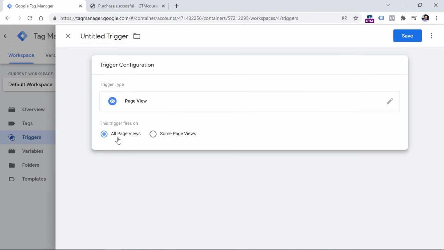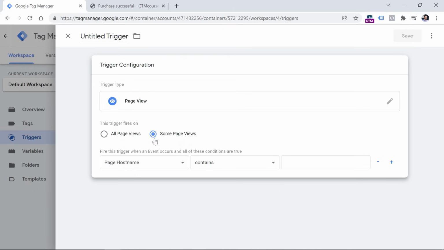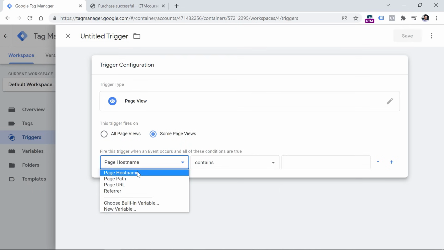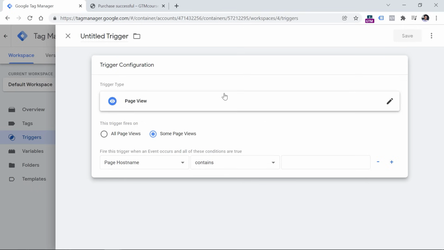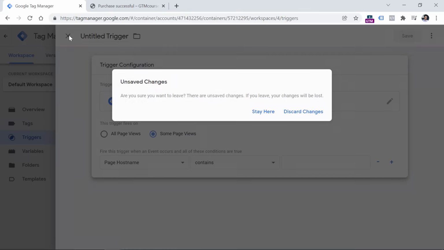But we don't want to fire on all pages. We want to fire only on some page views. And when we select this option, we get several variables right here. One of them is Page Path, the other one is Page URL. So we could use one of them in order to make this trigger more precise. But right now we are not sure which one we should use. So let's take a look, what can we do?